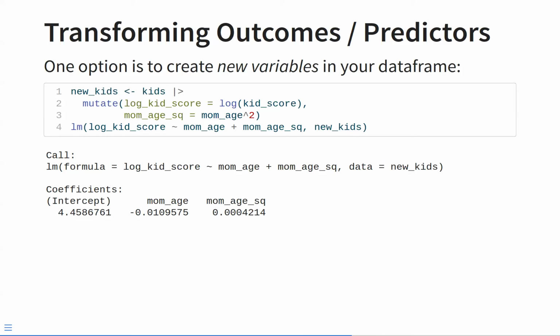Sometimes we may want to transform outcomes or predictors. There are a number of different ways that we could do this. One way is using dplyr. Here I've got a pipeline in which I use a mutate command to convert kid score to the log scale. Honestly, that's a silly thing to do for a test score, but I'm going to do it anyway. So I'm going to compute log kid score is equal to the natural logarithm of kid score. And then I'm going to compute mom age squared.